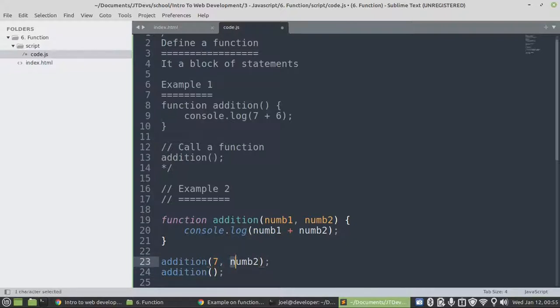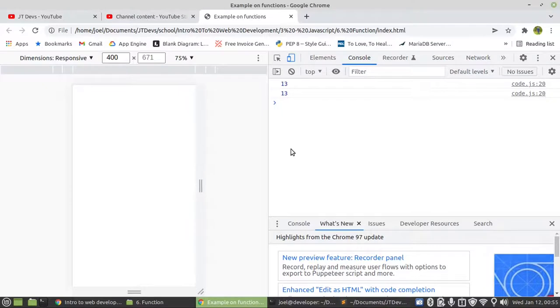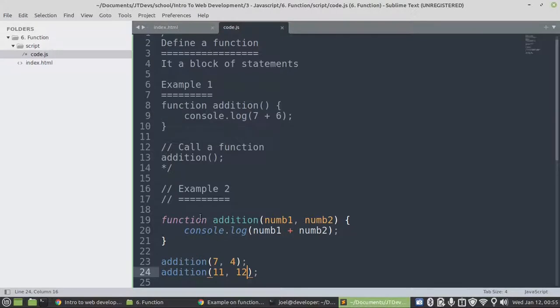So I type in num2. Then we need a value. Let's do the same thing for this one here. We pass 11, then we pass 12. So save my work, then we refresh, and we got different results. Okay.